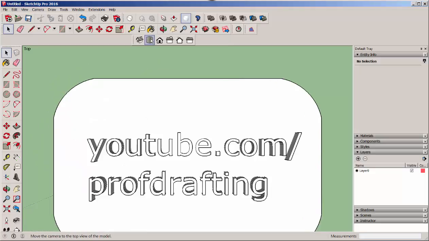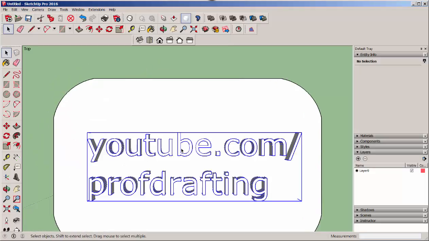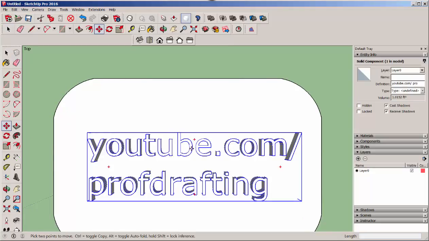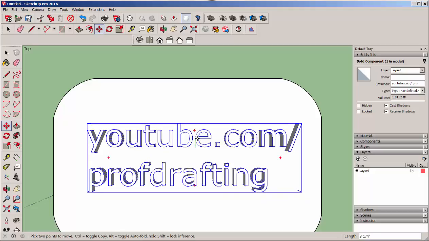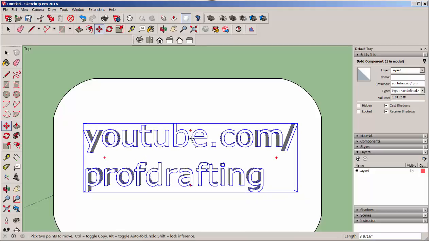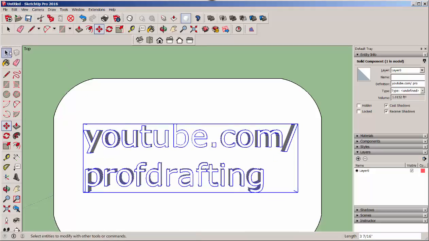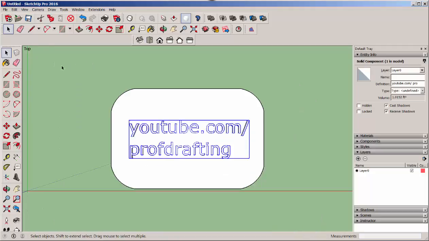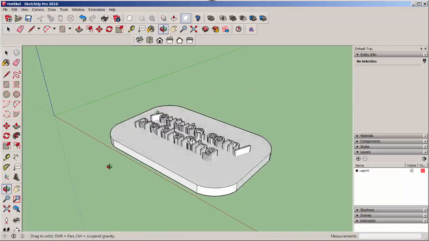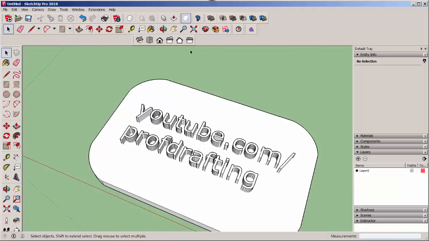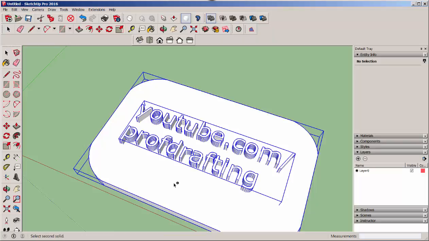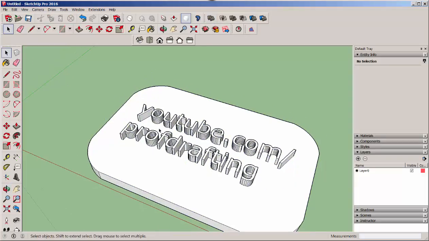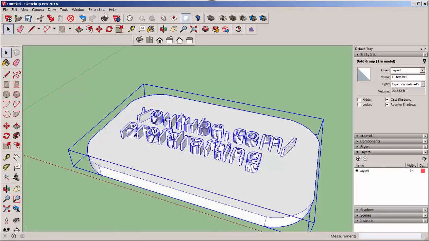Now I need to weld the letters to the card, and so I'll use the solid tools for that. Specifically, this first one, outer shell. Click the letters, click the card, click off to finish. And you can see it's all one piece now.